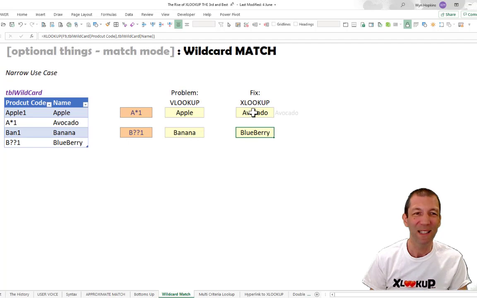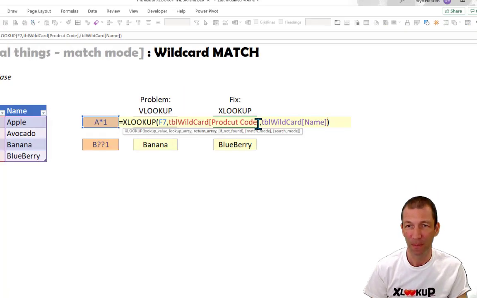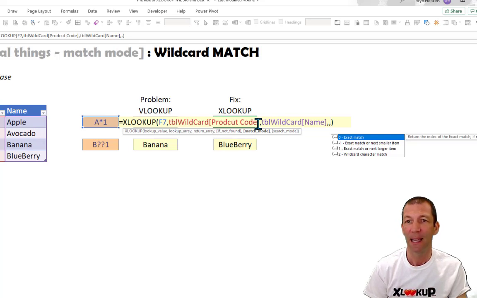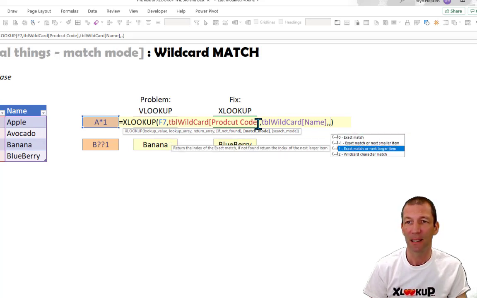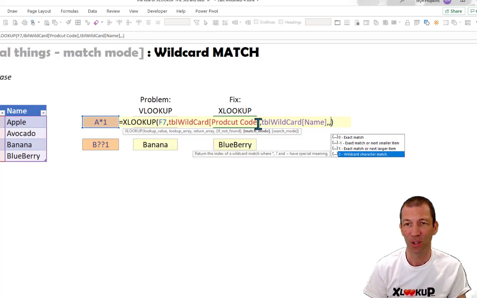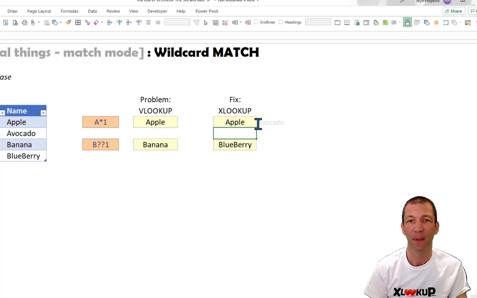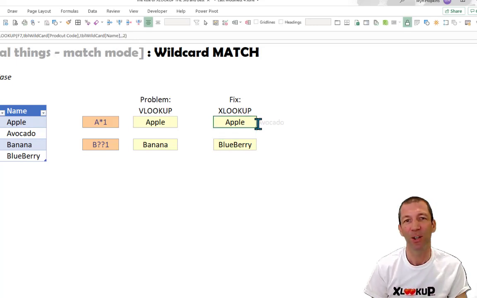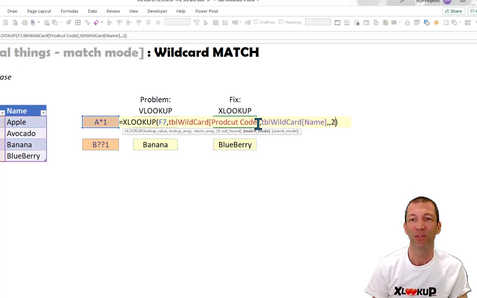But what if you want it to be a wildcard search? Then you do have an option. So, comma, if not found, comma again, exact match, larger, wildcard. So you put a 2 in there, and then you'll get the same, potentially wrong result, that VLOOKUP used to give you. But if you do genuinely need a wildcard search, you have to put the 2 in there, whereas that was the default for VLOOKUP.